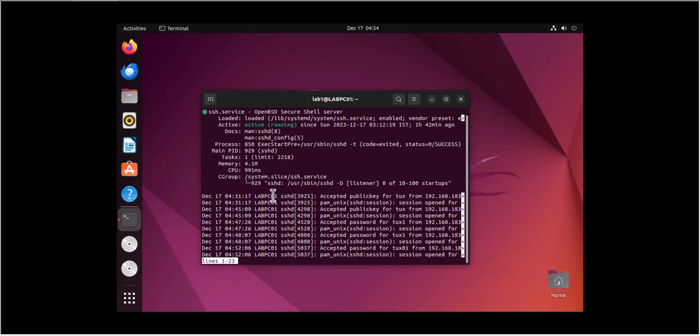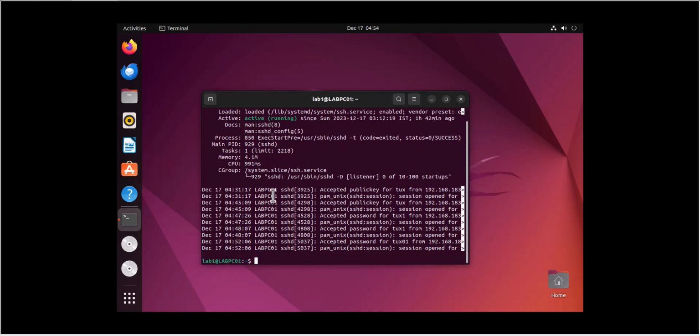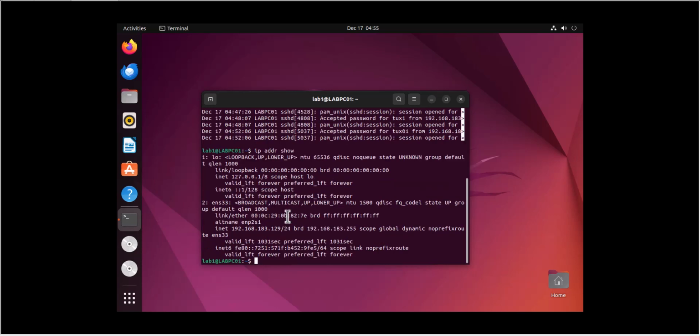So we are just closing this. Now we have some accounts which exist on my lab PC1, that is tux01. We will use this account for remote communications from the client machine. First I will check the IP address of this Ubuntu 1 machine. The command is ip addr show, because we are using an Ubuntu machine. We just use this command for checking the IP address for remote communication. That is 192.168.183.129. So this is the IP address which we will use for remote communications.